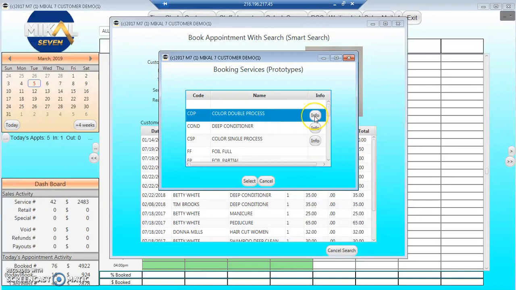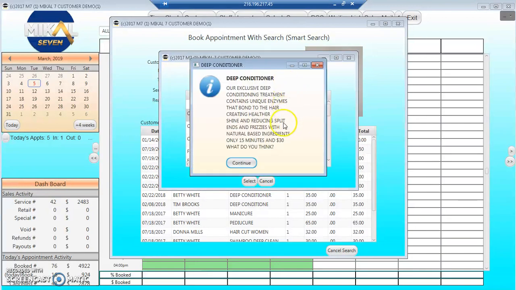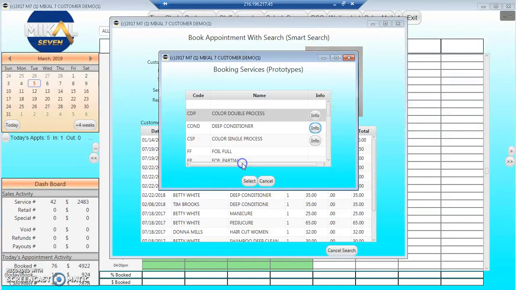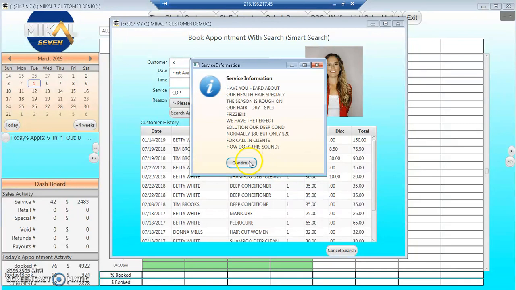One other thing, too, here you've got information. If somebody calls up and says, tell me about your double process color, or tell me about your deep conditioner, or tell me about whatever it is, you can have the script right in here. So they just literally read off all the benefits of your deep conditioning treatment, and then you go on and you do the booking afterwards. So let's do the double process color. We'll select it.